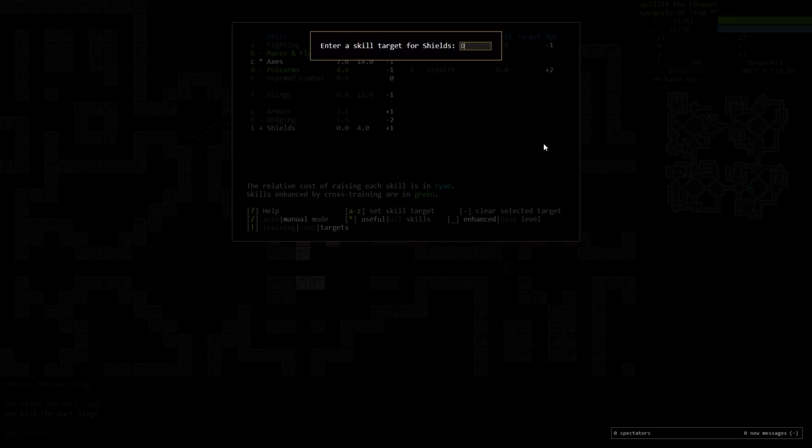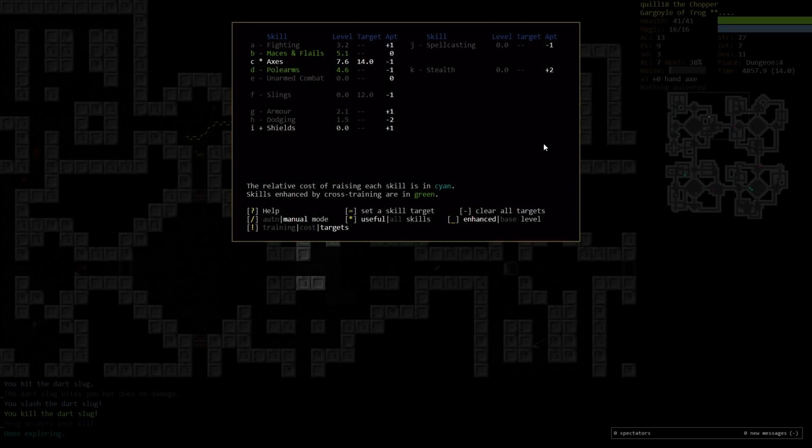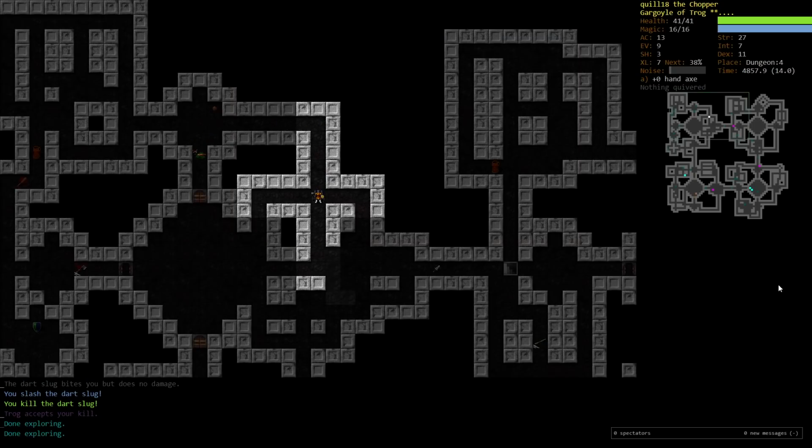How do I do that? Do I type 0? There we go. I'm going to turn off the skill target for the shield. The shields will keep just skilling up overall. And then, you know, maybe once we get past 4, we'll go and switch to something else.